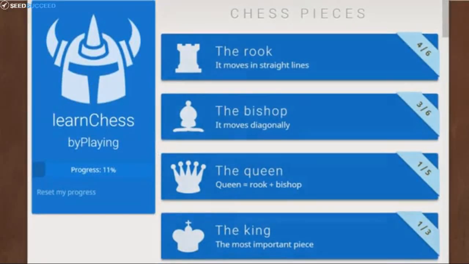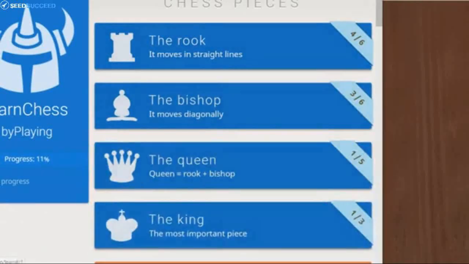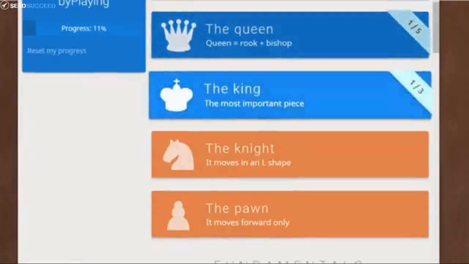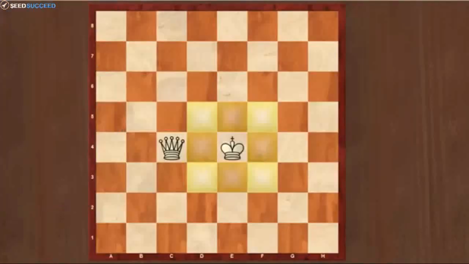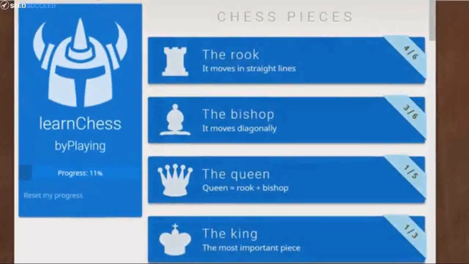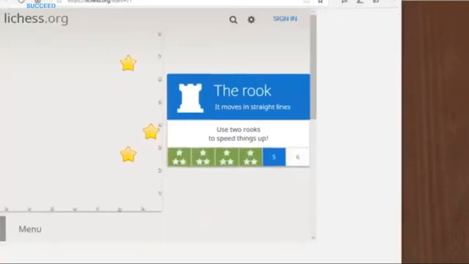Okay? So we have seen the rook, the bishop, the queen, and the king. In the next class tomorrow, we will see the knight and the pawn. Okay? The homework is that you have to go to Lead Chess and practice, get all the stars, and practice how to do it. So this should be your homework for today.